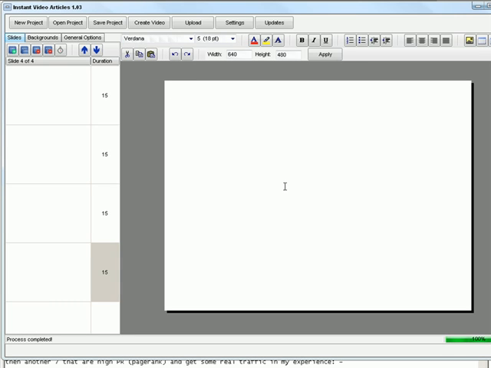Okay, this is what the software looks like. It is very easy to use. On the left here, I've got the number of slides that I'm going to use. Now, at the moment, I've got 4. I can reduce that. I can remove slides if I want to. Just choose the slide that you don't want, hit delete, and off it goes. Or you can add more slides, as many as you need to make up this video.